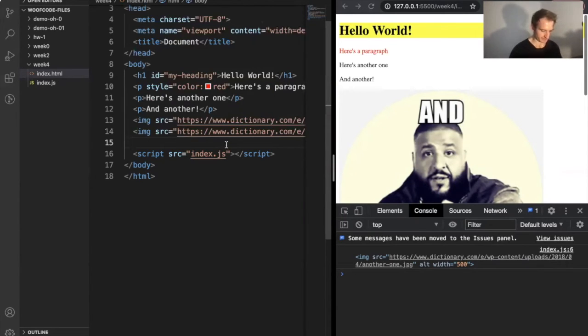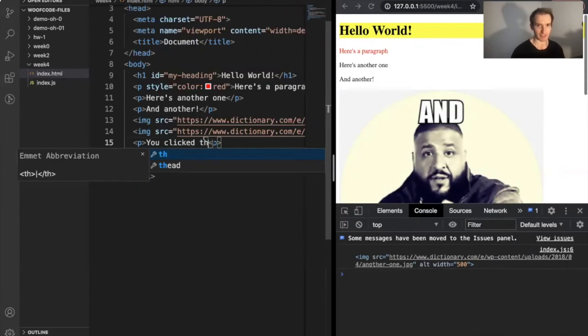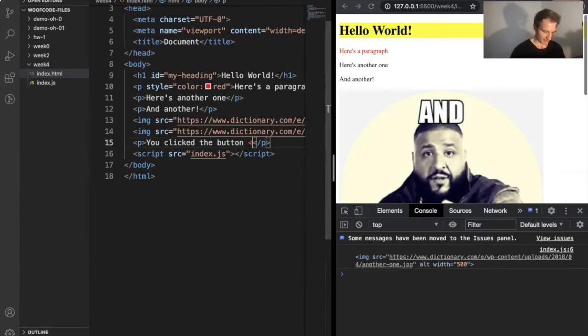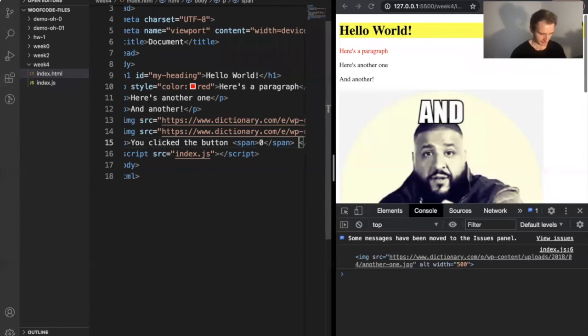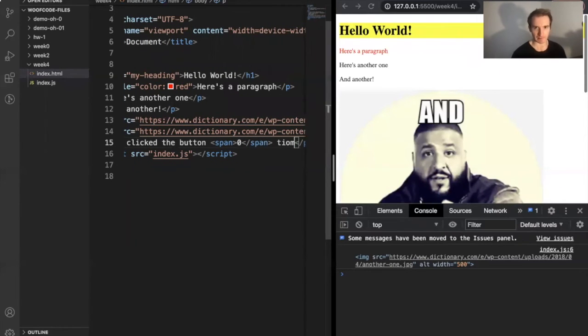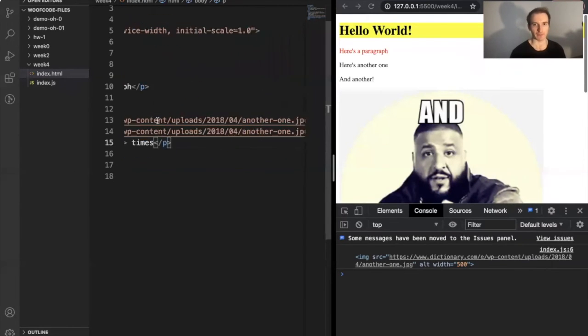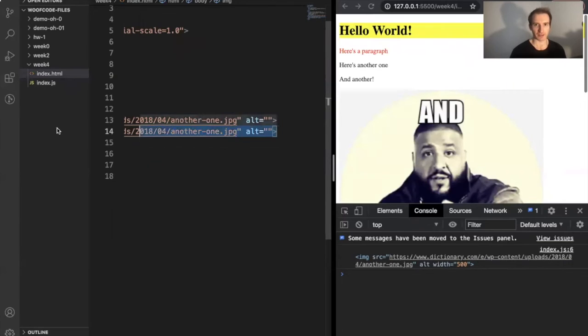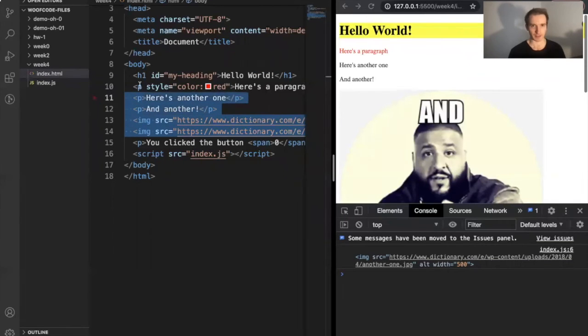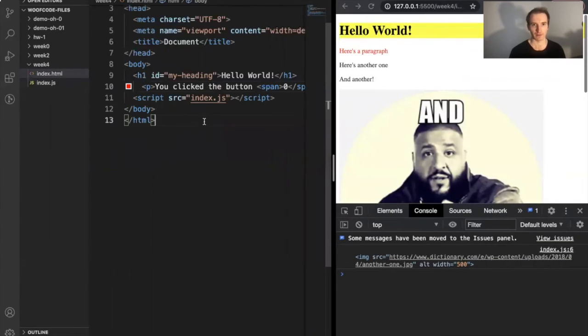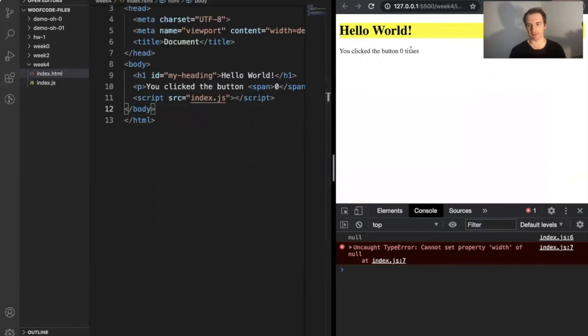Okay, let's say, okay, we have a paragraph tag which says you clicked the button, and then we have a span tag inside of it, which originally is going to be 0 times. Okay, and I want to get rid of a bunch of this junk just so we're not crowding everything out. Okay, so we just have this text. You clicked the button 0 times.